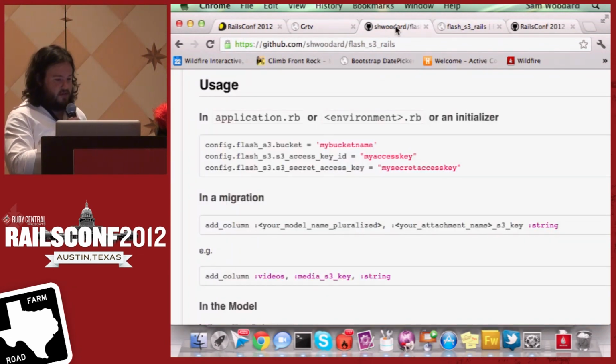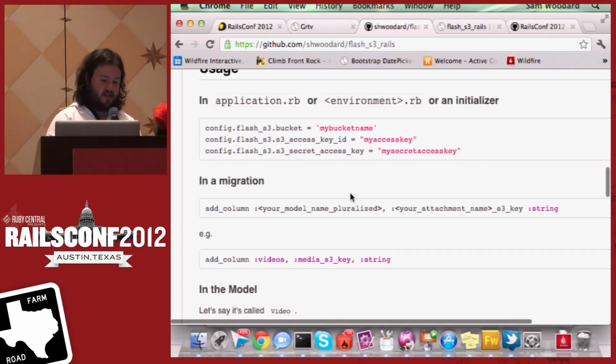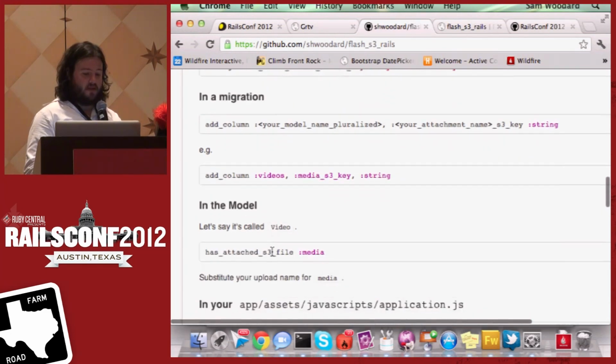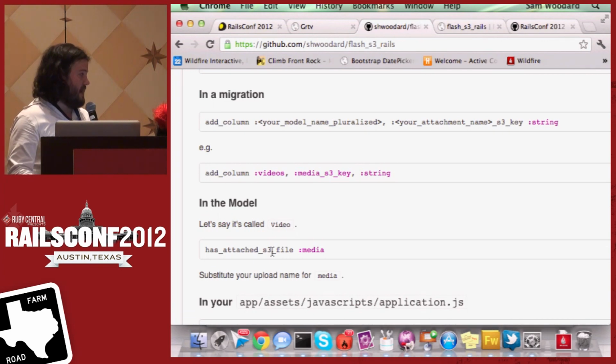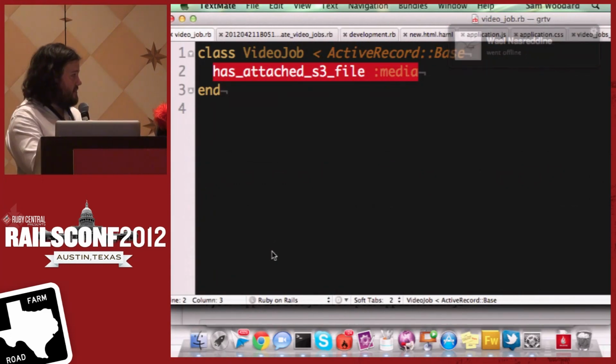So real simple to use. Configuration is just a bucket name, access key, secret access key. You can put this in your application.rb, your development.rb, production.rb, or an initializer. Obviously, if you're going to put it in an initializer, you'll need to do Rails.application.config. It's just a simple column in your migration. You have the name of the upload. In this case, it's media, and I'm putting it on the videos table. So in my model, I'm going to say has attached S3 file media, just like that.